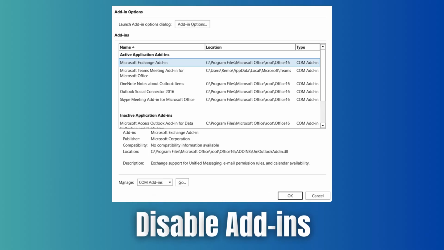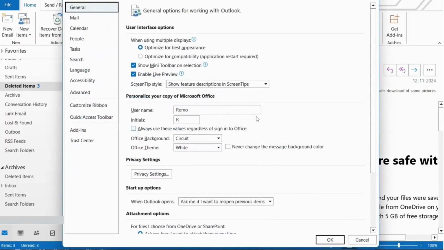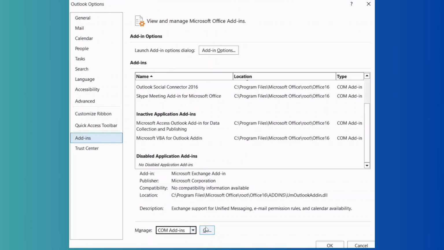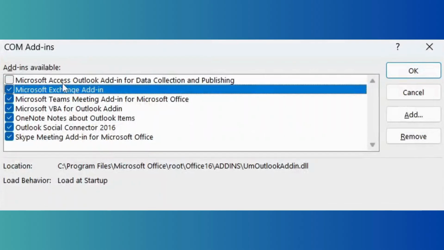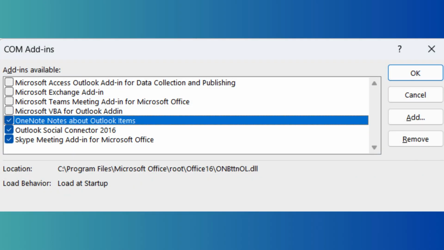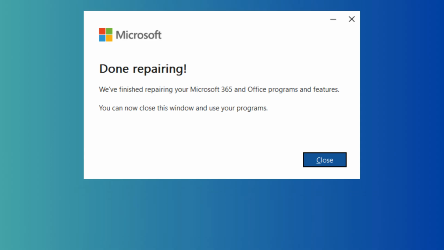Method 3. Disable add-ins. Go to File. Select Options, then Add-ins. Click Manage COM Add-ins, then Go. Uncheck the add-ins you want to disable, then click OK. Restart Outlook.